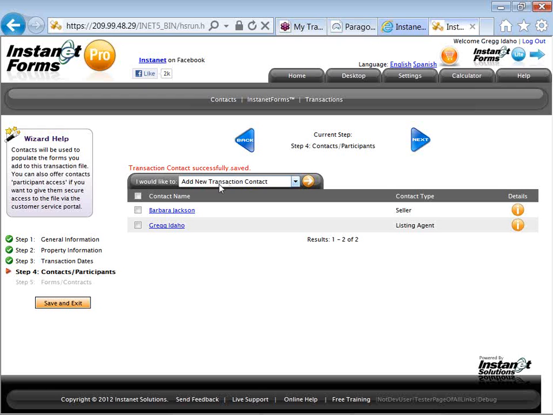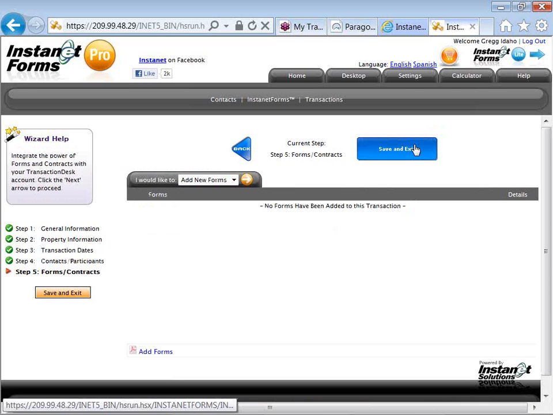So add them in separately, go through the steps, add in that additional seller contact or other contact types. There are no restrictions or maximum contact entries. When you have completed as many contacts as you need, click on Next. The next step is Forms. We want to now select the forms.